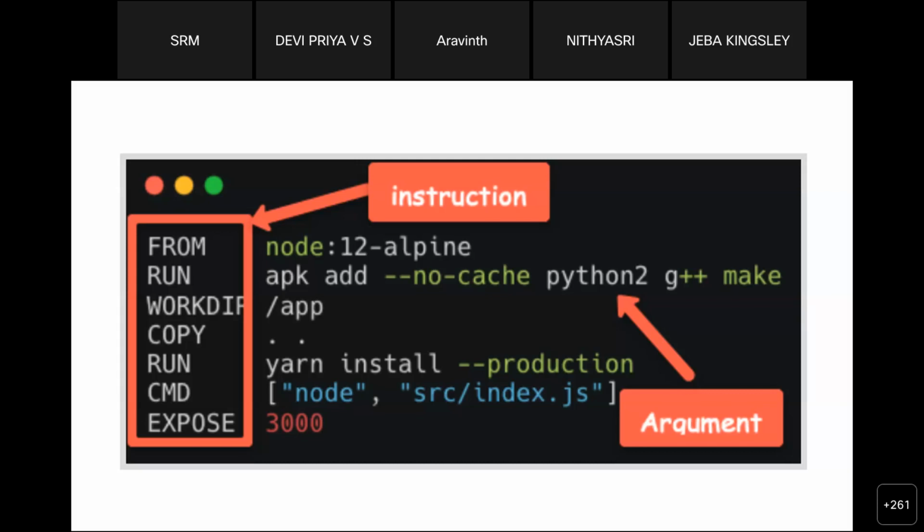So then we have EXPOSE, where we can expose the port. Like a container will be running on a separate port and the host will be having another port. If we want to expose the container port, we can use the EXPOSE command.